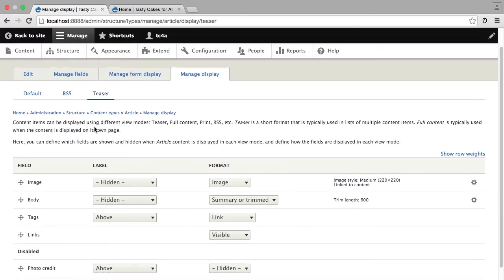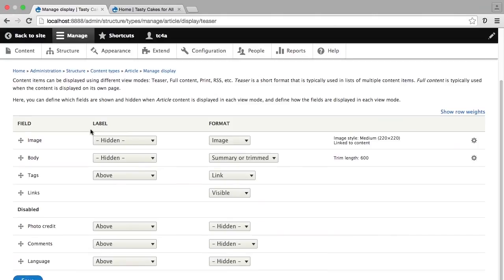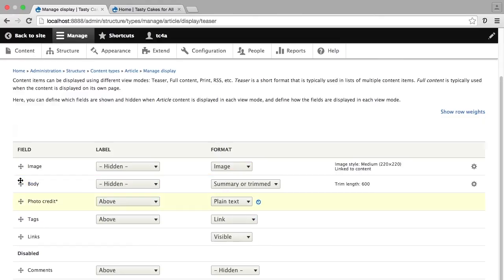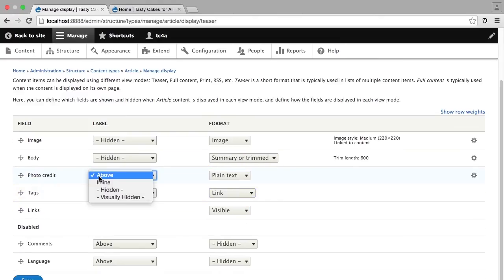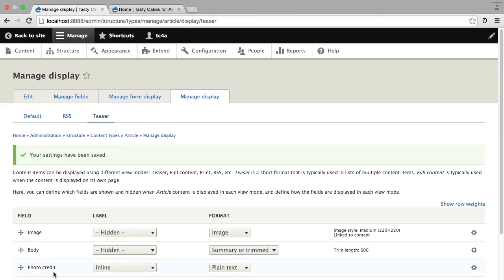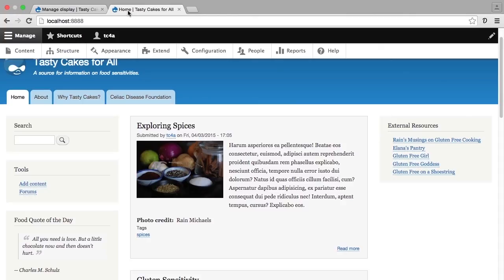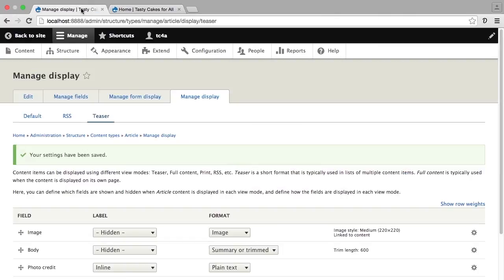I'm going to scroll down here, and we'll see that photo credit lands under disabled. I'm going to go ahead and pull that up with the little grabby handle to enable it. And I'm just going to put it right under the body. I'm going to set the label to be inline, and then I'll go ahead and save this. Now if we go back to the home page and reload, we see that the photo credit now displays on that teaser.